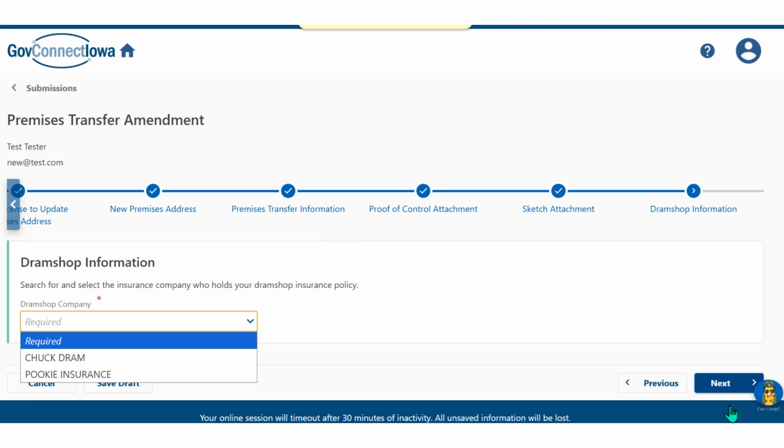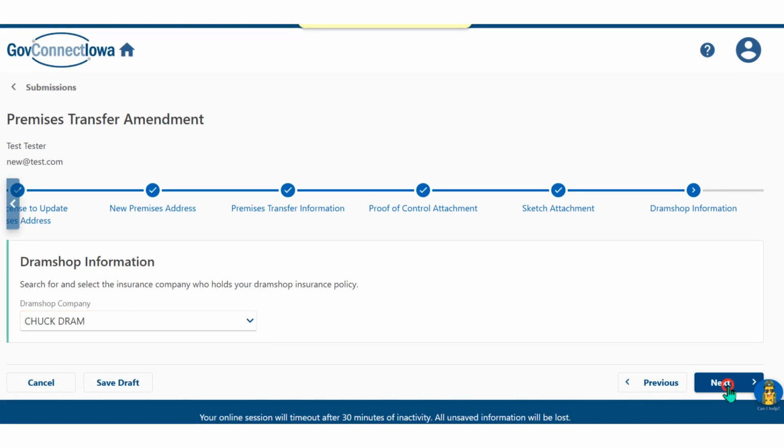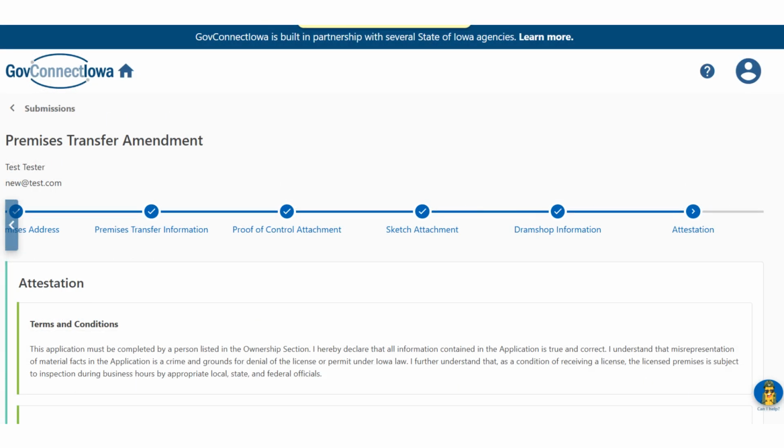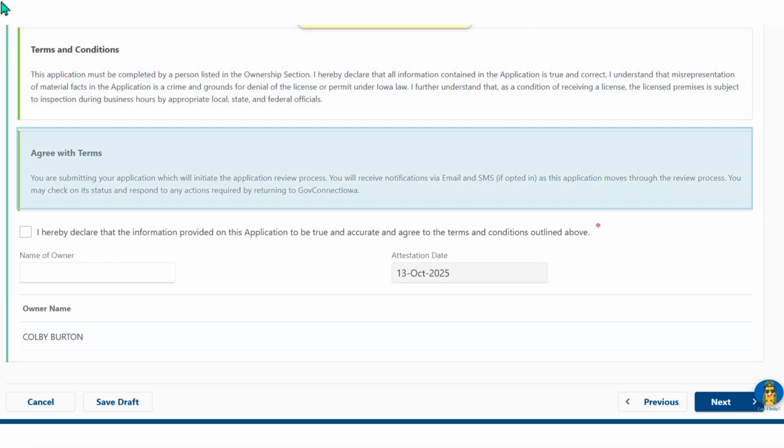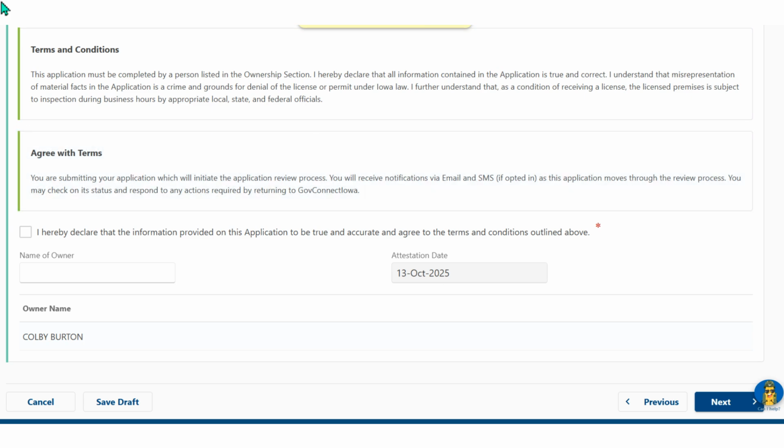Next, select your dram shop company from the drop-down menu, followed by clicking Next. Be sure to read the entire statement for both the terms and conditions and your agreement with the terms. Once you have completed your reading, check the box to state that you declare that the information provided on this application is true and accurate, and that you agree to the terms and conditions outlined above. Then, the name entered in the Name of Owner text box must match the listed owner name below. Once these items are completed, click Next to continue.